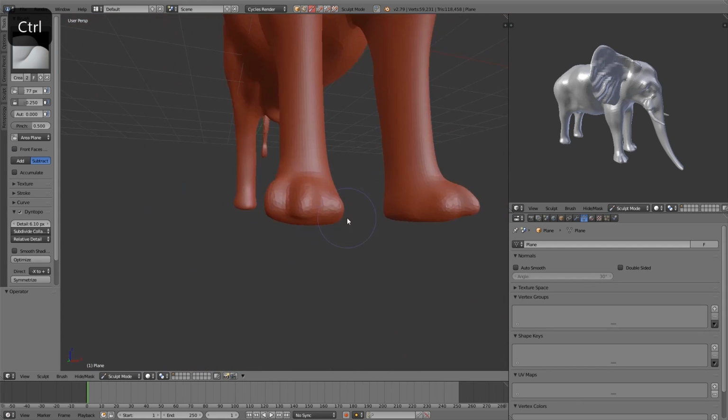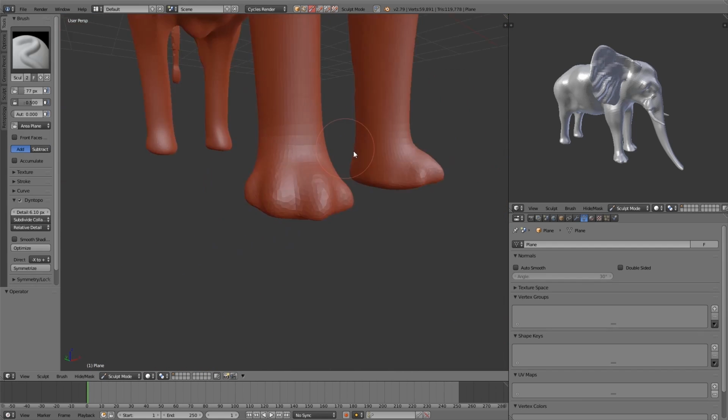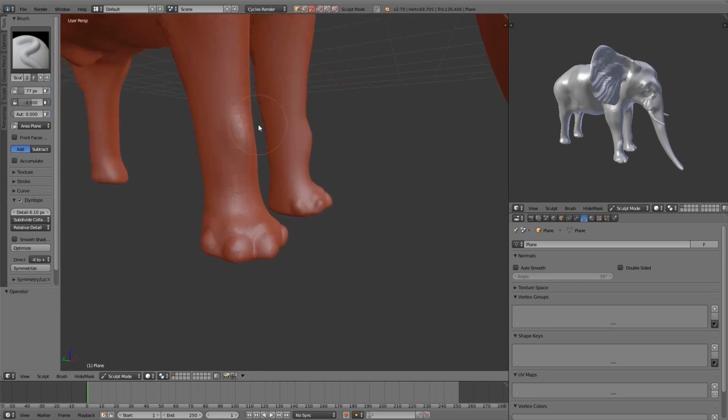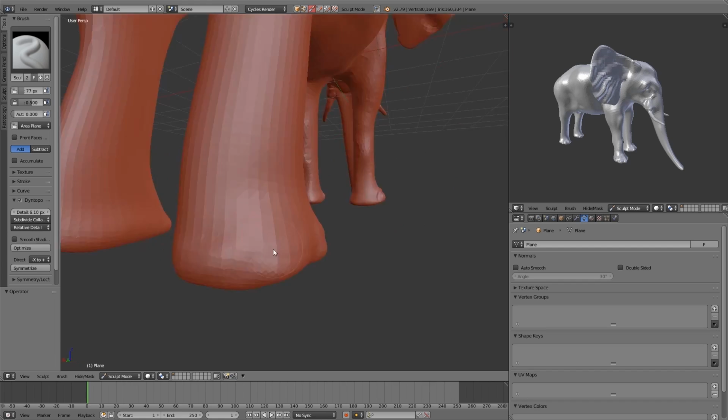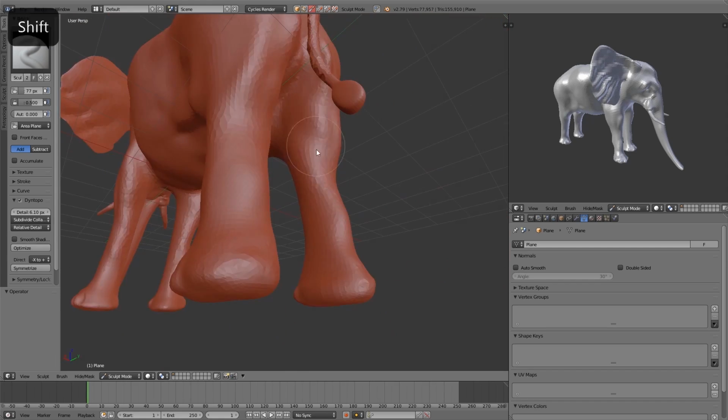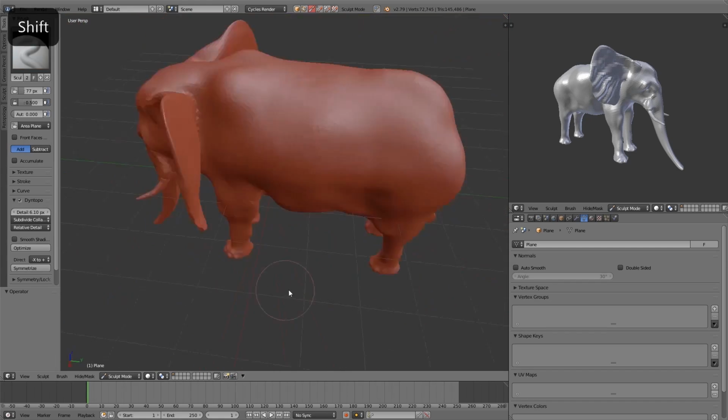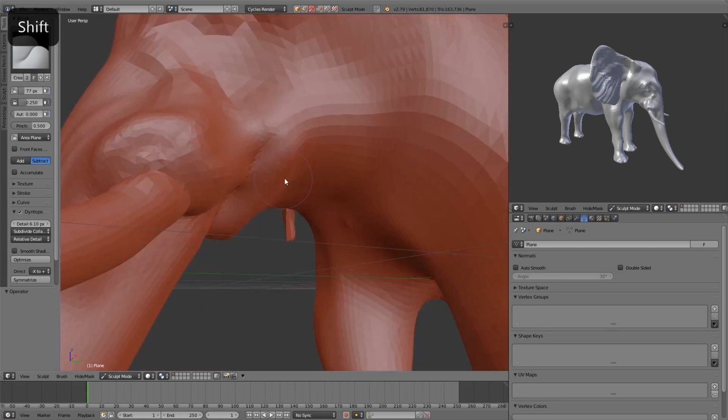So as always with sculpting, get the basic shapes and then detail later. So you'll probably be using the grab brush a lot at the start and the sculpt draw brush, and for more awkward shapes you're going to have to use booleans and cut things out.